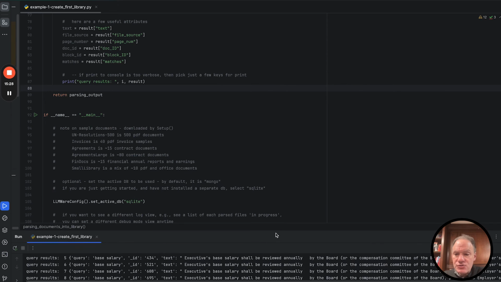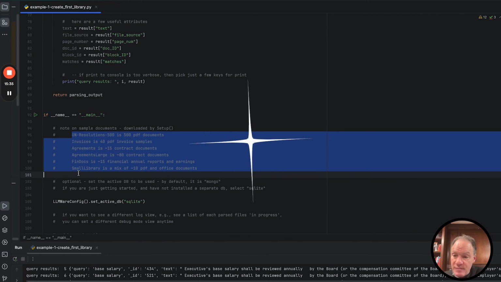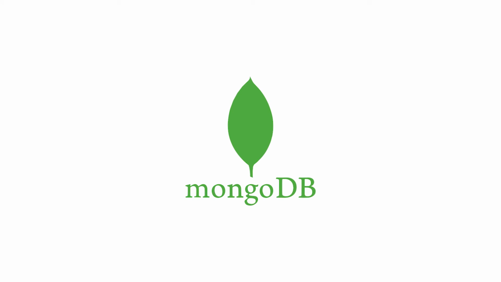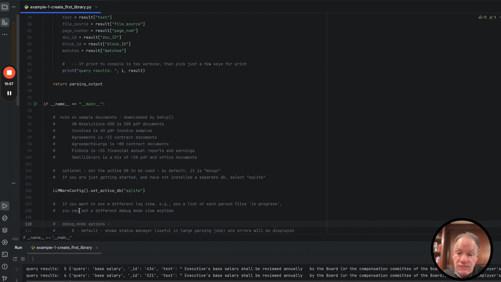I want to come back quickly to the code and to where we started. What I'd really encourage everybody to do is experiment with some of these other sample documents. They're going to have different characteristics, and there are different types of questions you can ask of them. Hopefully you see how easy it is to swap out these sample documents and point this at a folder path where you have some of your own documents. We've used SQLite; when you have Mongo or Postgres installed, it's simply a matter of changing the name here to Mongo or Postgres.